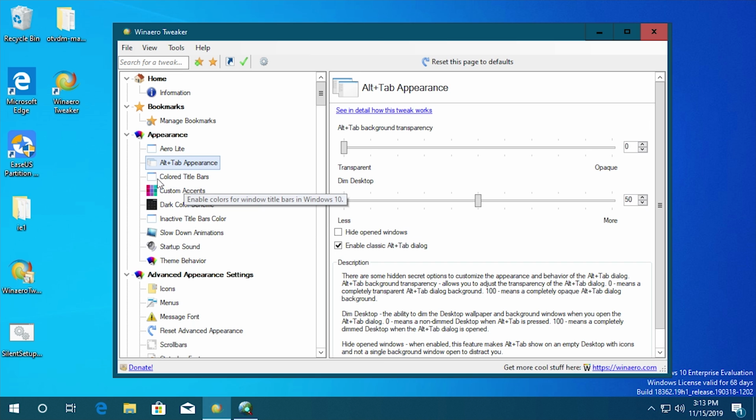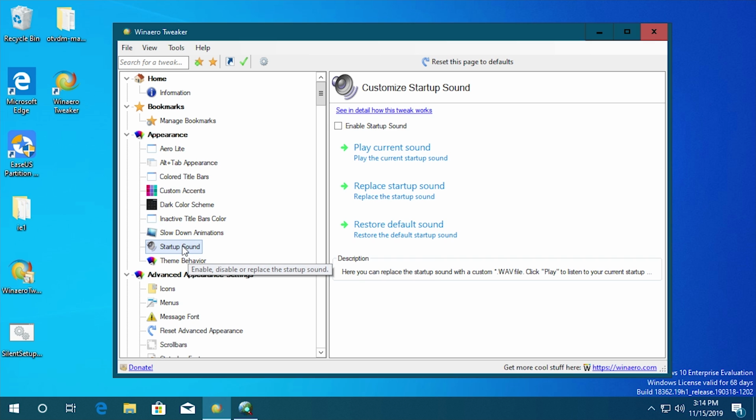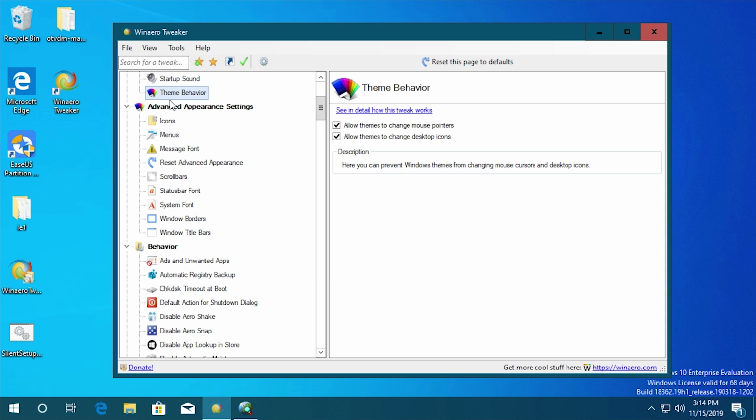There's options to enable colored title bars, accents, the dark color scheme. You can slow down animations, you can change the inactive title bar color, you can enable the startup sound if you want to, which is again something that you can also do from the regular sound panel. Theme behavior, you can kind of customize. If you want themes to change mouse pointers and desktop icons, you can enable that here, which is enabled by default, but you can disable it if you want to keep your current mouse pointer and icon set.